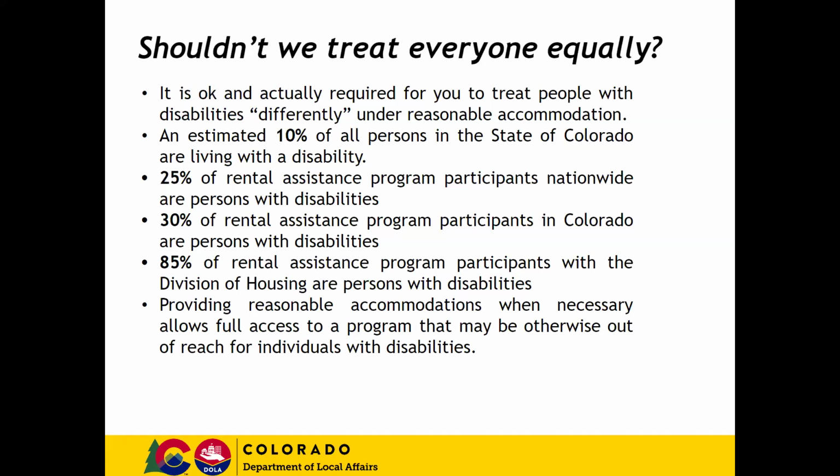So it is very important that we understand this legislation. Providing reasonable accommodations when necessary allows full access to a program that may be otherwise out of reach for individuals with disabilities.